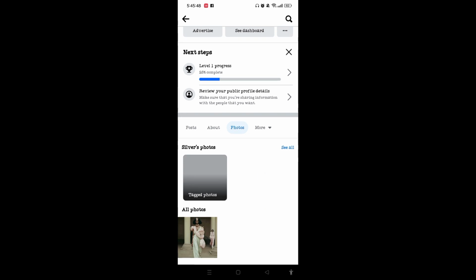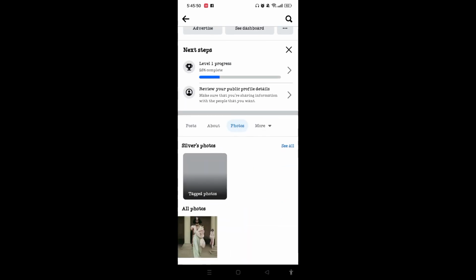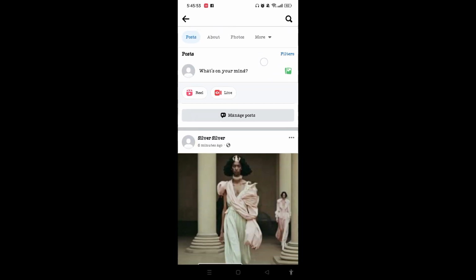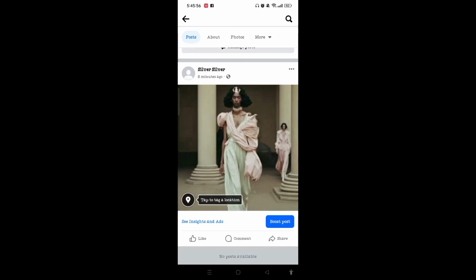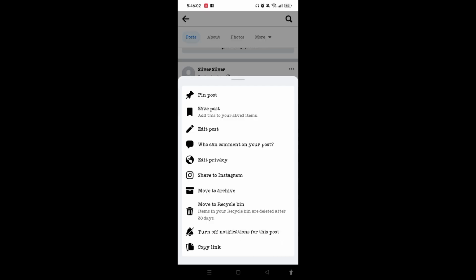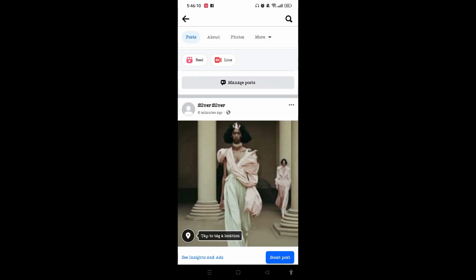Or what you can do is come back again to your profile and scroll down to posts. Here you can see one post. Simply tap on the three-dot icon of this post and tap on Move to recycle bin. Items in your recycle bin are deleted after 30 days, and you can delete this photo on Facebook. The one way is this.